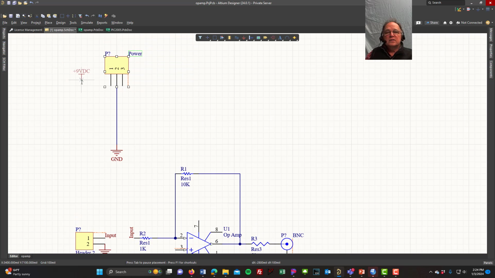Alright. Well, I'm going to place this up here. Let's see. Right there looks good. And I can also place another one over here, and one here. Now you notice I have 2 plus 9 volts. So I'm going to edit this one. I'm going to call it minus 9 volts.